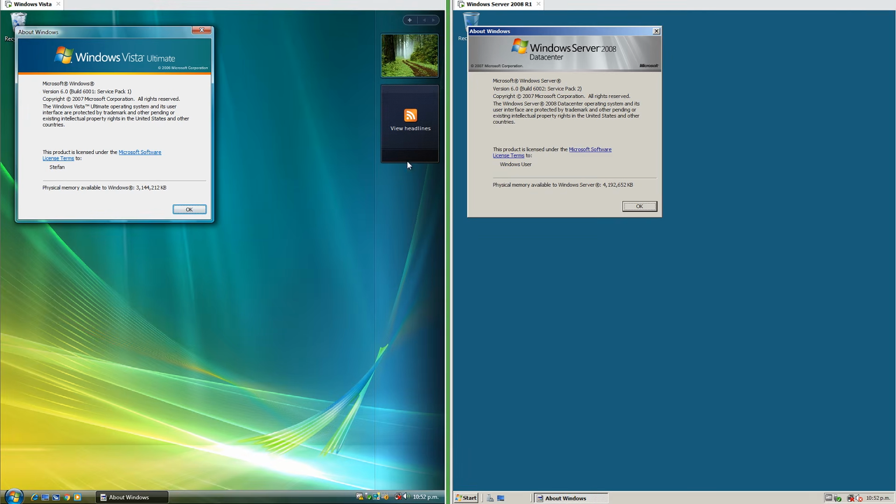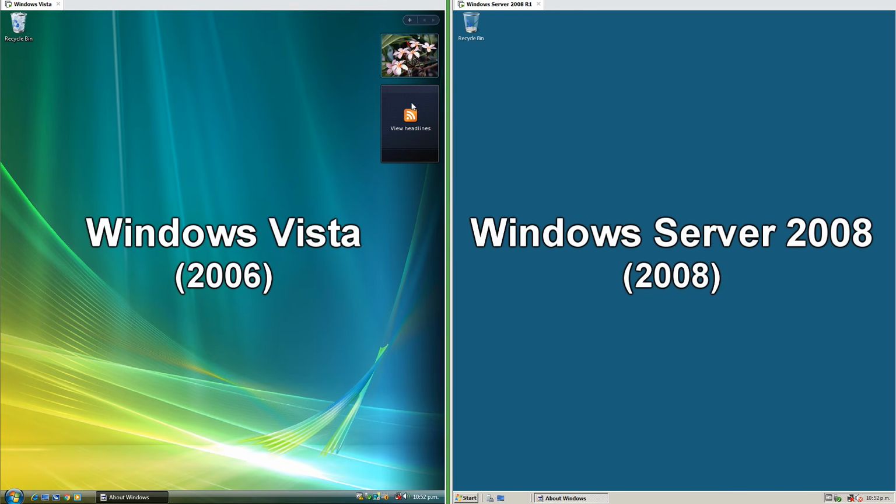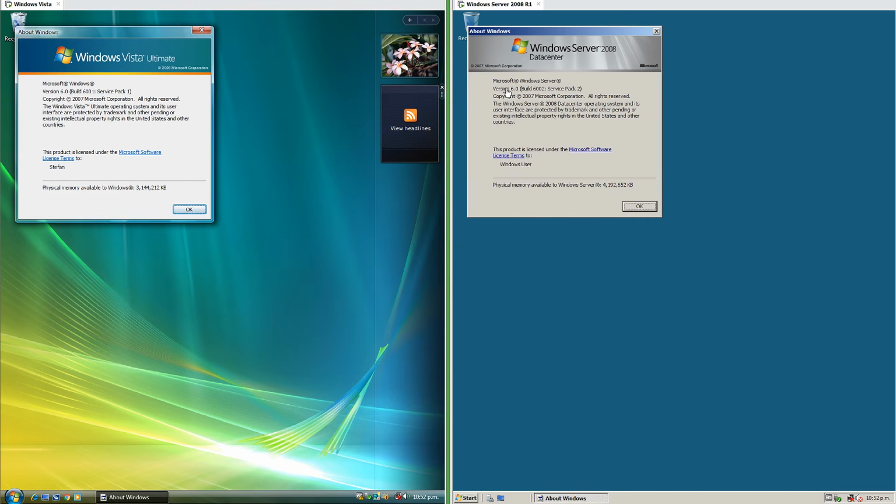Let's compare Windows Vista with Windows Server 2008. On the left we have Windows Vista, which was released in 2006, and on the right we have Windows Server 2008, which was released in 2008. Windows Server 2008 is the server version of Windows Vista. They are both NT version 6.0.